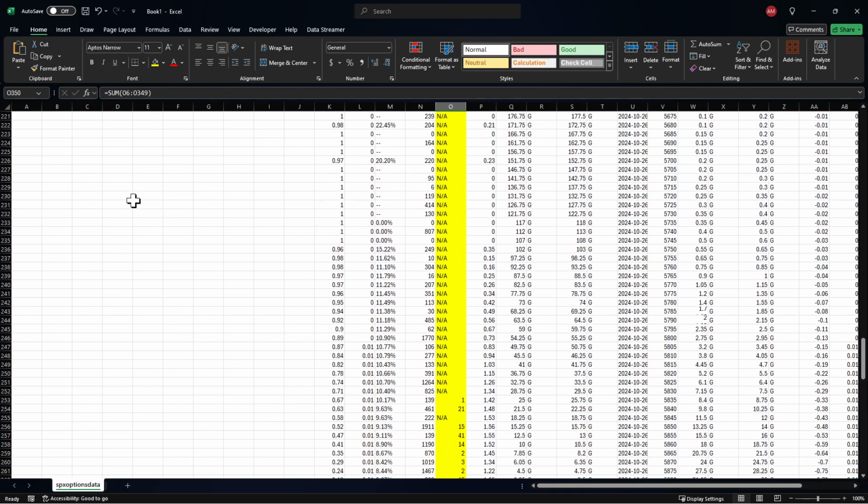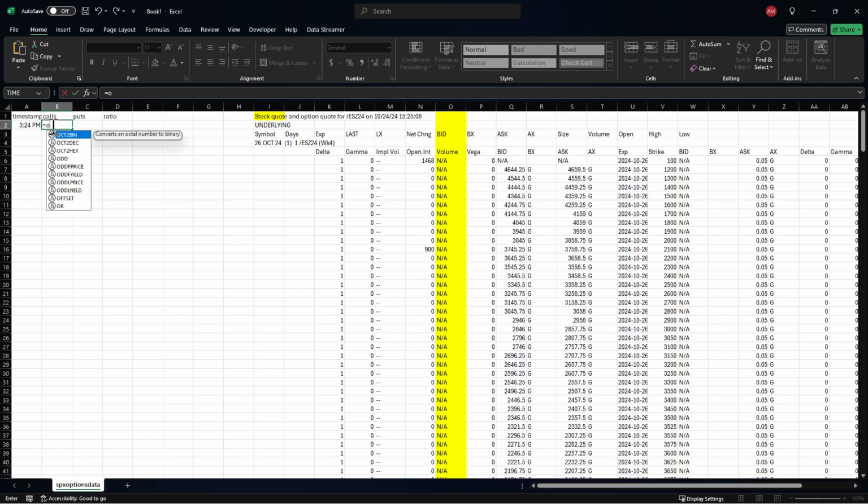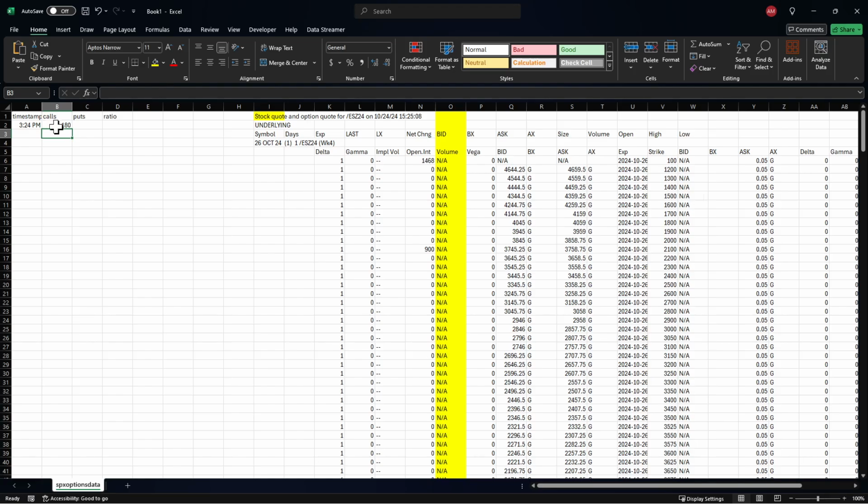So I'm going to go all the way back up, where we created calls, puts, and ratio on the very first row. Right underneath calls in cell B2, we're going to put equal sign, and get the data from cell O350, which was calculating our total for the volume and calls. And then we're going to put equal sign AE350, which is calculating the total for our volume and puts, and then press enter. We're going to leave ratio alone, so leave that blank.